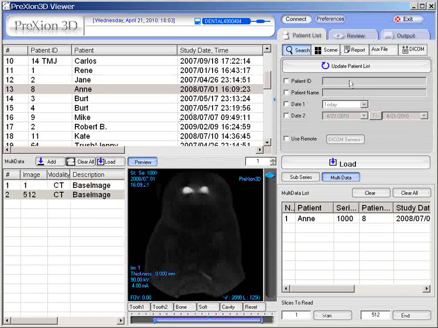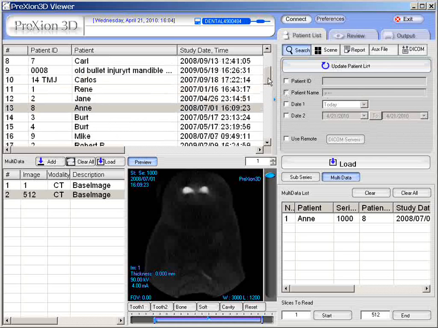Here we have a search list. You can click by the patient's name, type in the first 3 letters of a last name, and you can hit update patient list and it will update the list for you. And that's how you can find a particular patient. Or you can just scroll on the list and find the patient.